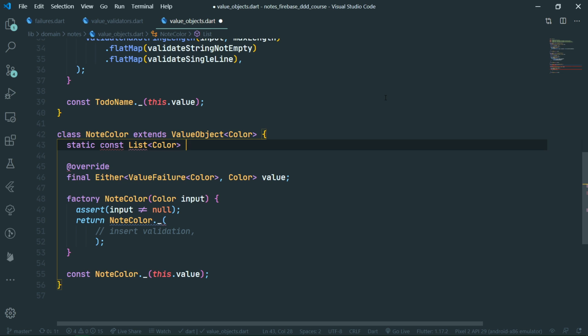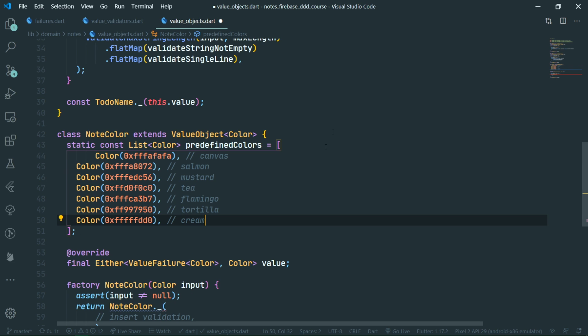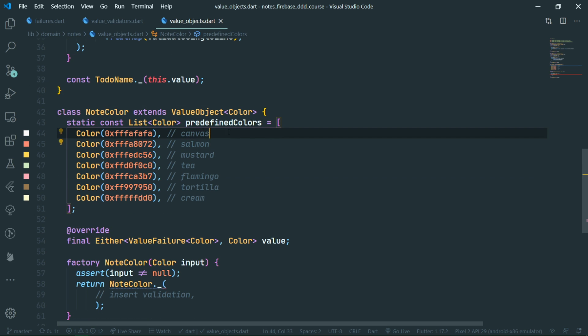So let's call it predefined colors. And it's gonna be equal to a list of colors. And in order to not bore you with writing out these colors, I'm just going to copy them from the already finished code, and I encourage you to do the same from the link in the video description. So we have actual names of the colors. The first one represents the material canvas color, and then we have salmon, mustard, tea, flamingo, tortilla, and cream.